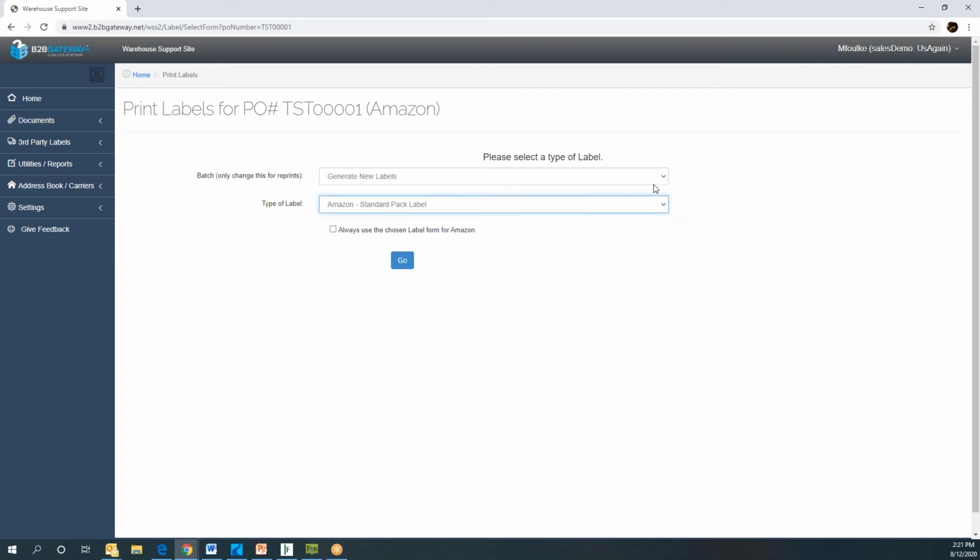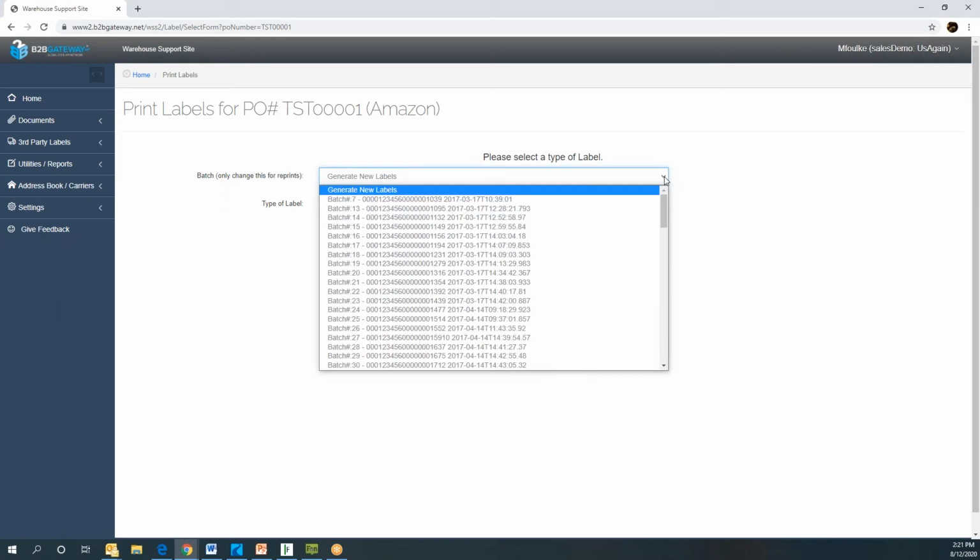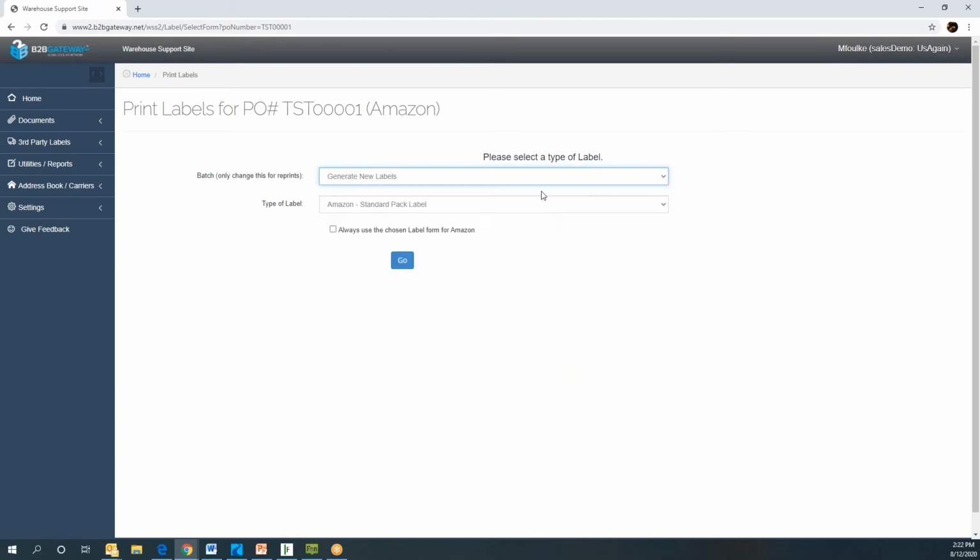Typically you're going to generate a new label, but let's say, for instance, you had already generated labels. Something happened with the box. Maybe the box got damaged and the label got damaged, and now you need to print those same labels again. Click here, and you can pick based on the date. You can pick which batch you would like to reprint, and then take the next step, and you will print those same labels again. But for this demo, we're going to show you generating new labels.